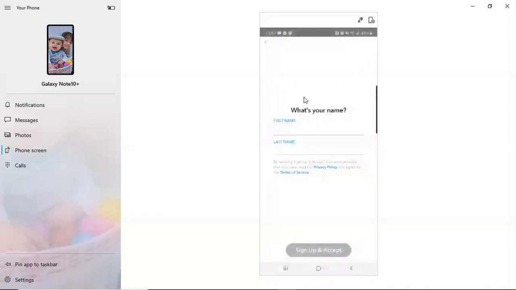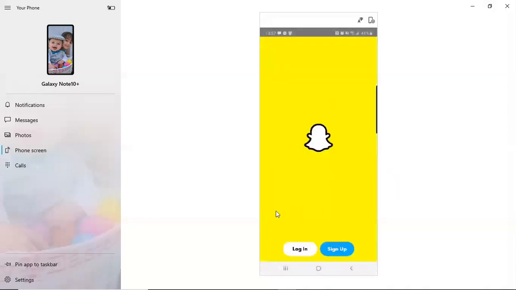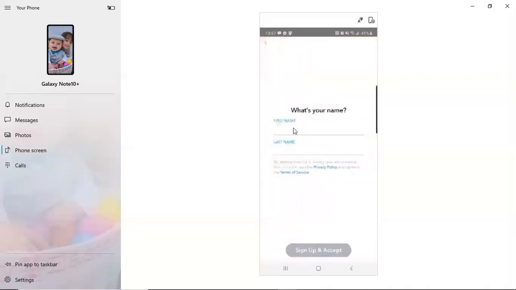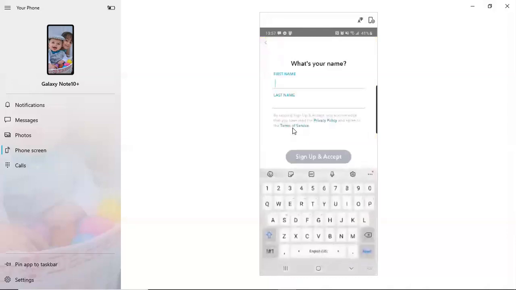Usually what's going to happen first is this screen is going to pop up and it's going to ask you to either log in or sign up. So if you're watching this video, you probably do not have an account and you're going to want to click the blue button that says sign up. Then you're going to want to put in your name. I'm just going to make a fake account here. Jane Doe.